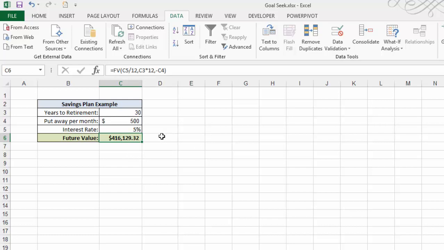So the idea is you already have a formula in the worksheet, and there are some inputs to that formula that you would play around with to change the result of the calculation. So if I'm looking at this and thinking, okay, I would like to have 500,000 at the time that I retire. I still would like to retire in 30 years. I'm still going to be getting this 5%. So I could change how much I will put away per month.